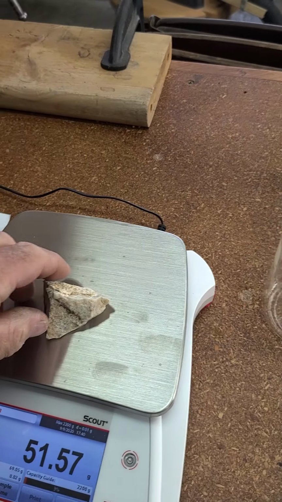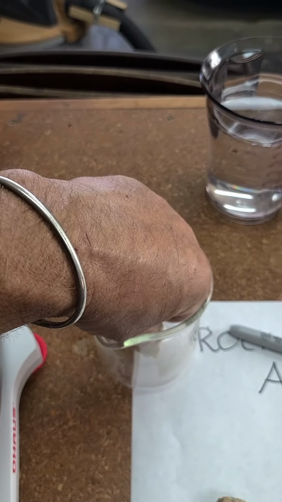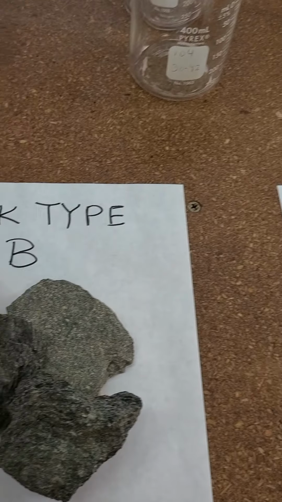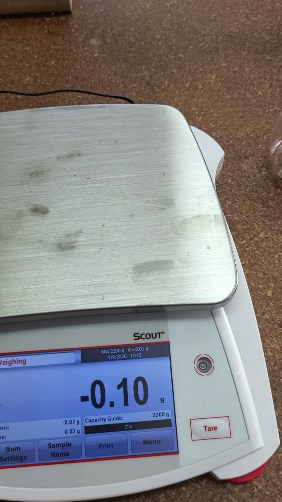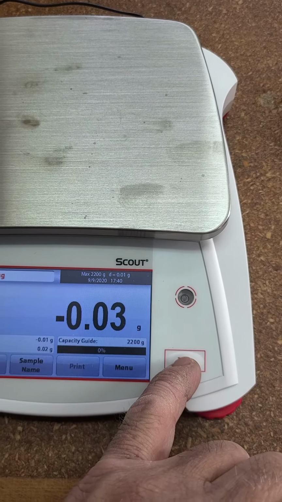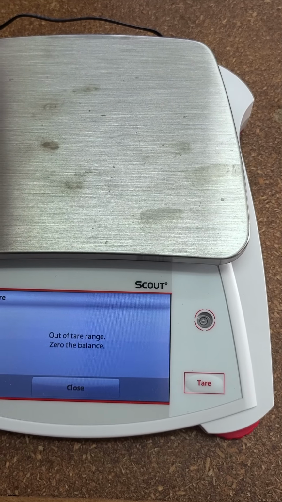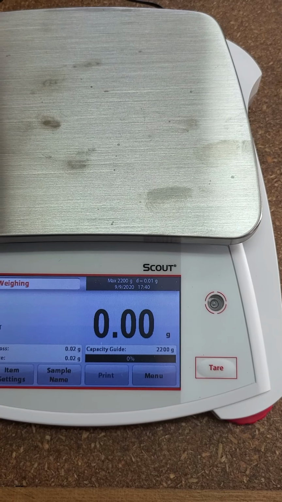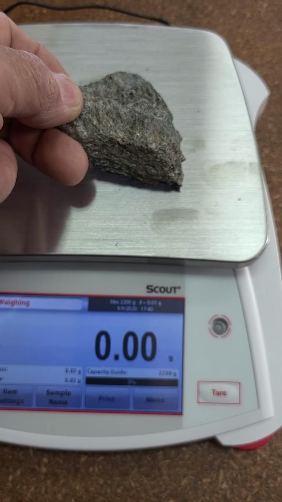You can see what I'm going to do here. I'm just going to go ahead and carefully put this inside that beaker. Move over here to rock type B. I think I'll just choose this one. Come back to my balance. I'll go ahead and tare it again. Oops, out of tare settings. It says 0 on the balance. Oh well, it looks good to me. Put that on there.